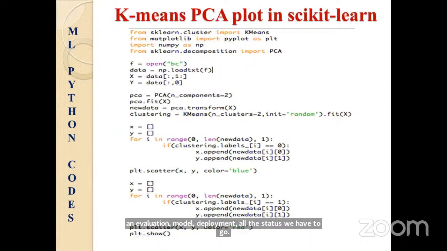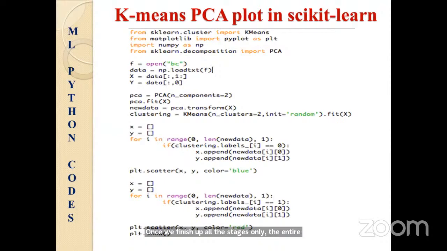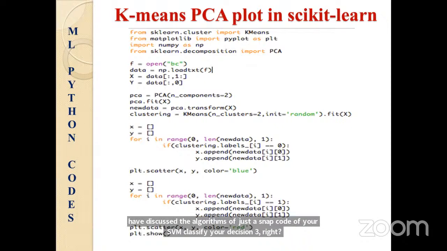And after that, in the Python library, what are the things that are available? Python tools, what are the things you can add? What are the IDEs that are supported in order to do this? See, if I'm able to do it with the Jupyter notebook itself, you can do that. You need not go for Anaconda and all. But if I'm working with real data sets, it will be useful, right? And we have discussed the algorithms, just a snap of the code of your SVM classifier, decision tree, random forest, then your k-means clustering, right?